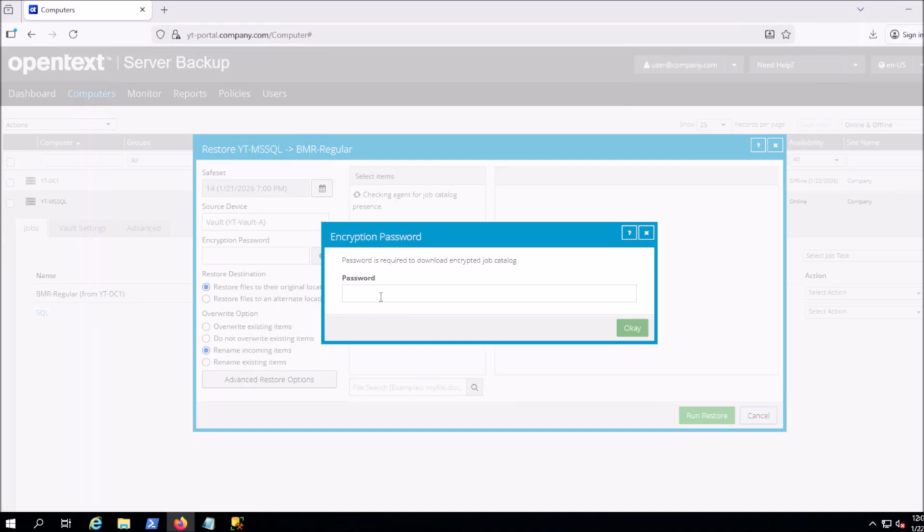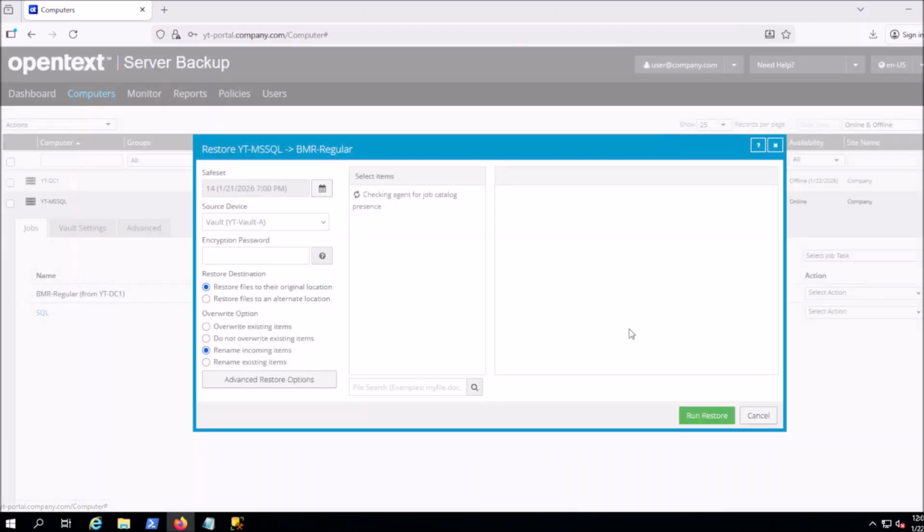It needs us to put in the password for that job because this agent doesn't know about all of the credential and setup of the job that was on the DC1 server. Now that the password's put in, it's downloading the catalog for the latest backup for that job, which you can see was safe set number 14 on the 21st.